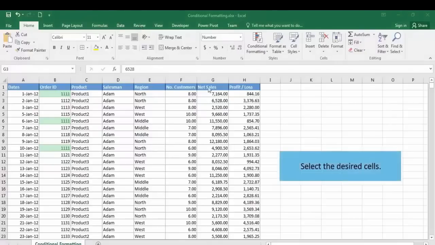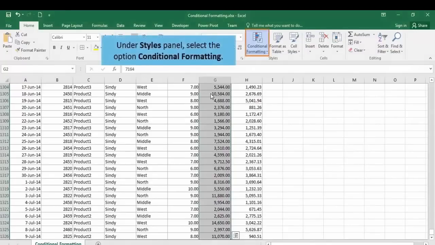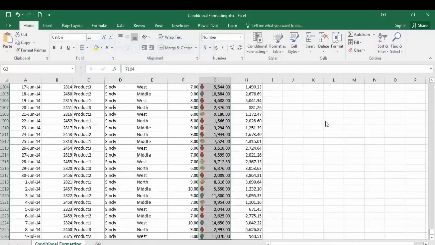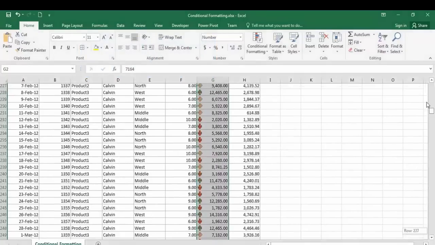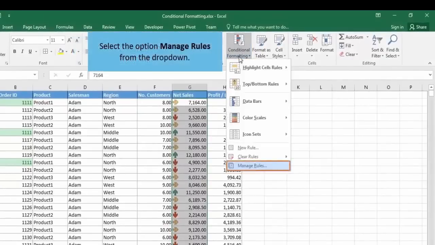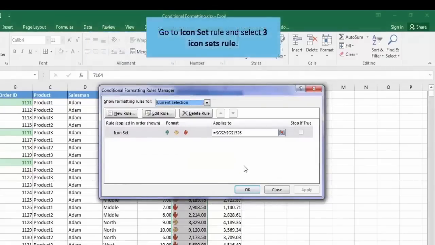To perform conditional formatting, select the desired cells, click on Home tab. Under Styles panel, select the option Conditional Formatting. From the drop-down menu, hover the mouse over Icon Set Rules and select the first rule. Again, click on Conditional Formatting, select the option Manage Rules from the drop-down. A Conditional Formatting Rules Manager dialog box appears. Go to Icon Set Rule and select 3-Icon Set Rule.